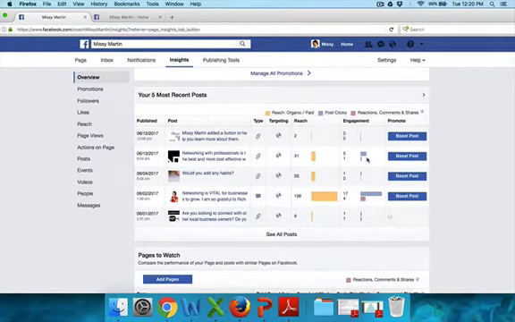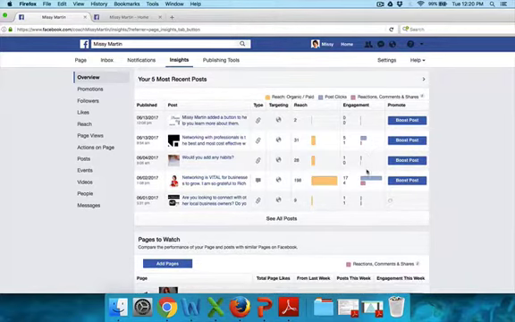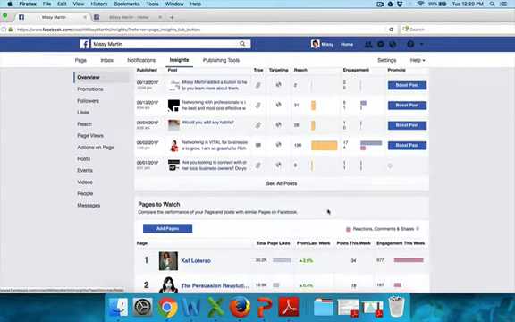Engagement, this is when people comment or like or whatever. And if I want to boost it, like if I see this one, ooh, this is a really great post, it's doing really well, I can boost that post and just keep it going.